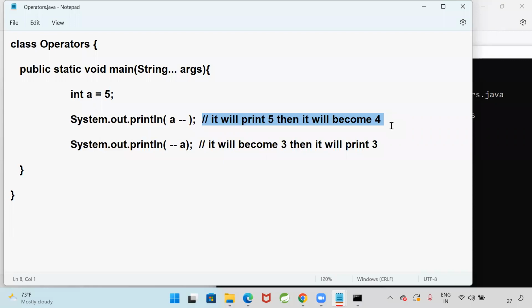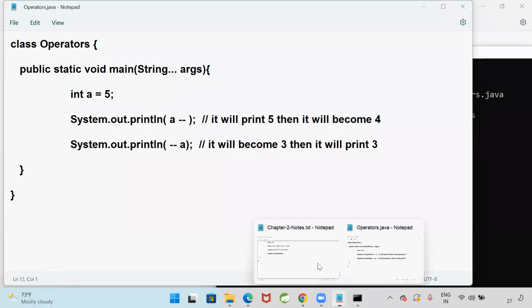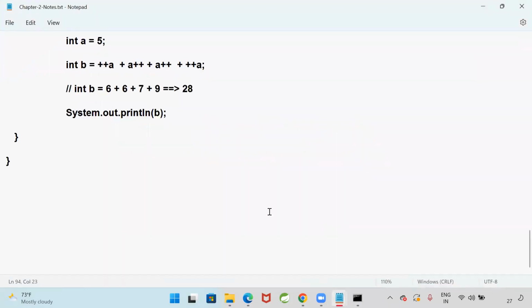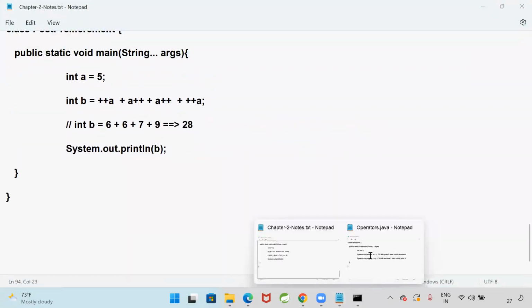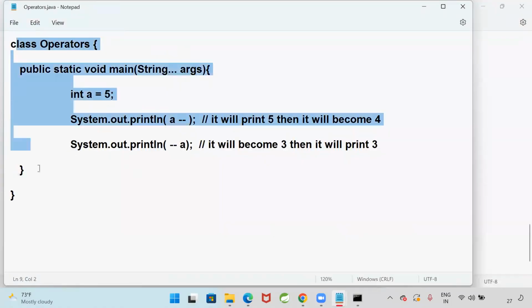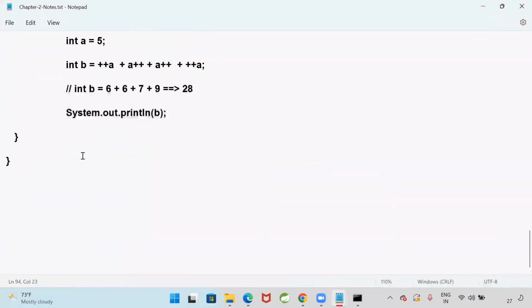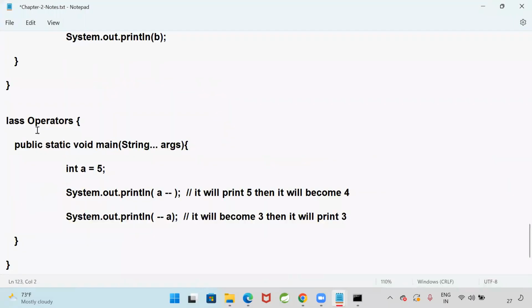Are you clear with my point? Perfect. So with this we understood what is increment and what is decrement. Increment is used to increase the value by 1. Decrement is used to decrease the value by 1. Post increment and pre increment are available. Similarly, post decrement and pre decrement are available.